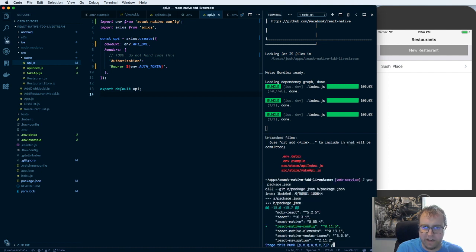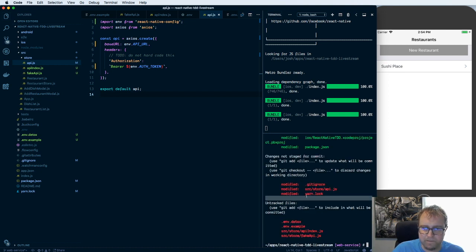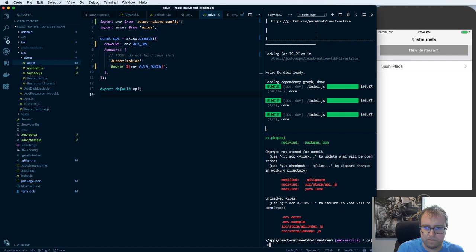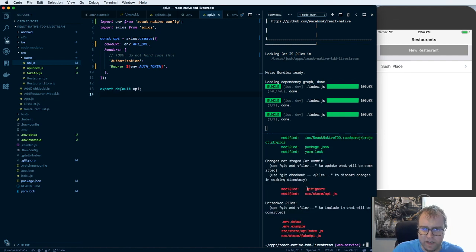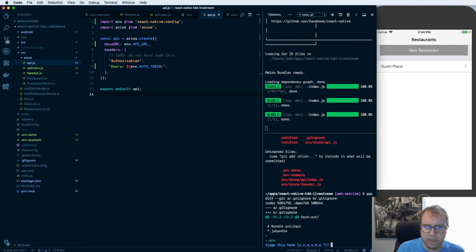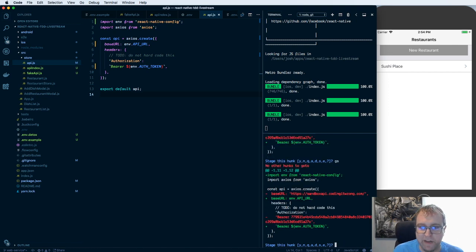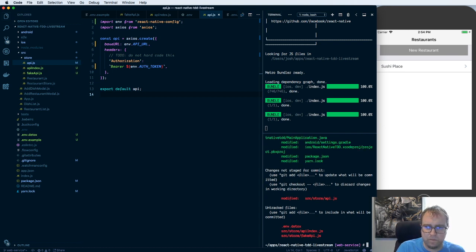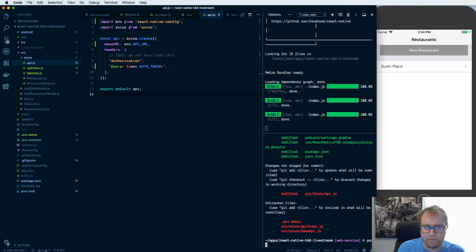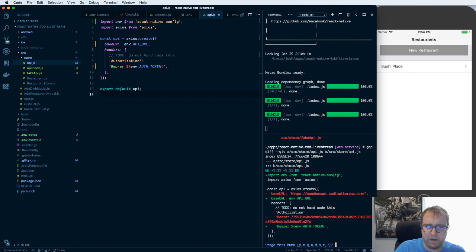Package JSON. We added React Native config, so that's good. Yarn, it's just changes. That's fine. Git ignore. We want to go ahead and ignore that env file, so that's great. And then we want to add the env example. Well, let's not. Oh yeah, and then this file here too. It's the API file. So these changes.